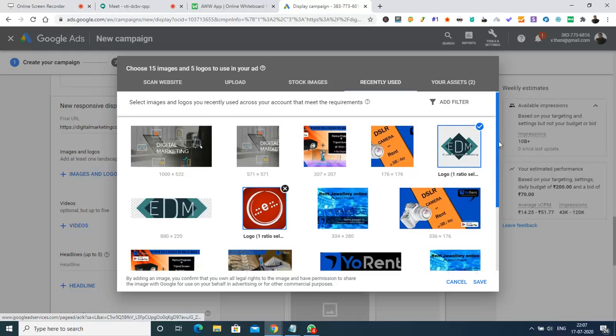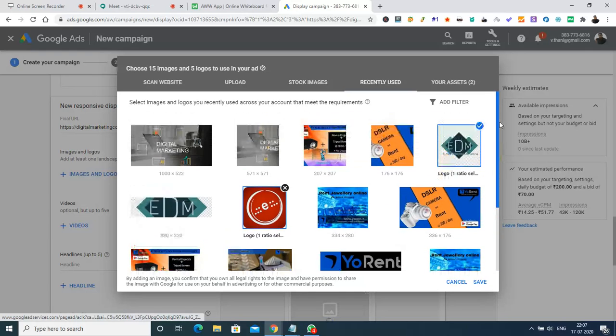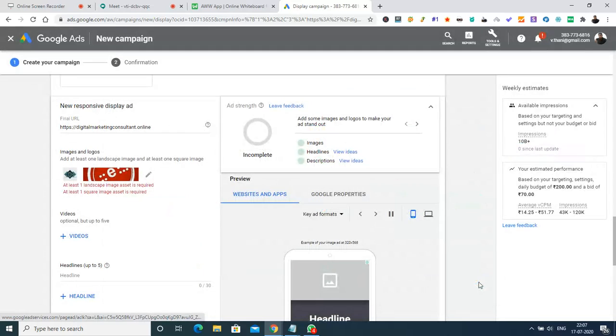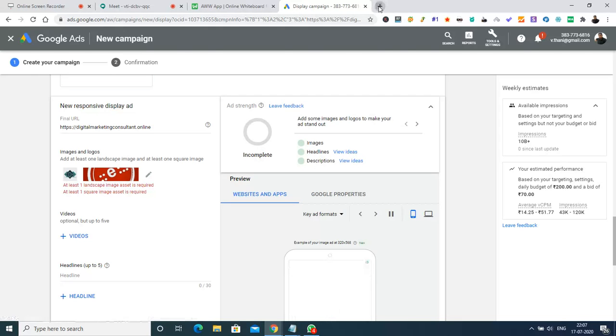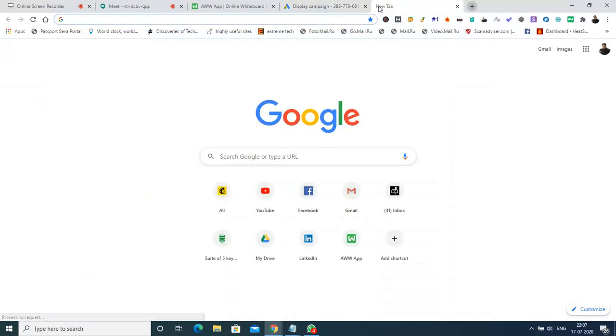Right now I have chosen two images. One is this one, and the other one is this one. And I'm going for the save option now. I have chosen the image asset, so the image we can add, we will add now. For the dimensions, if you want to create a logo and image, we can get it from Google.